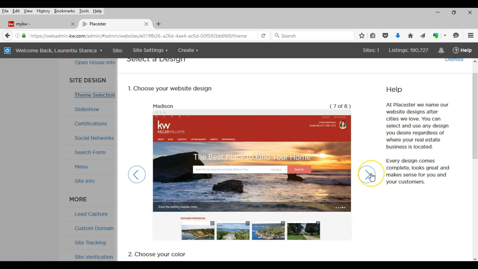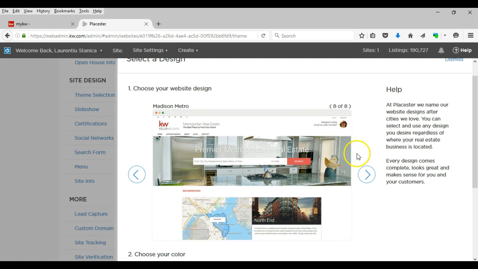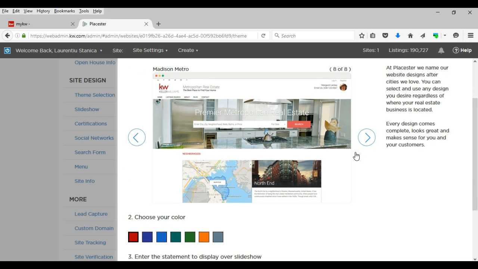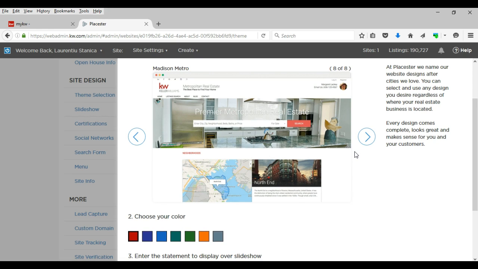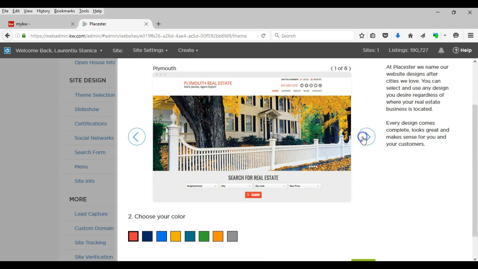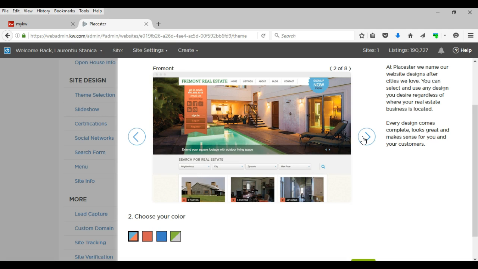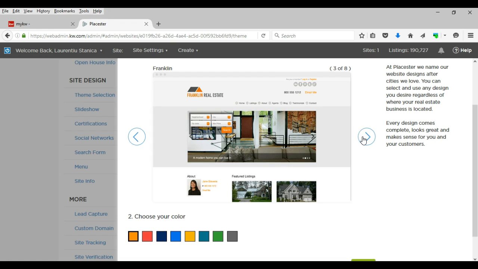All right, and then if we click the arrows, either left or right, to move up, you now have a new one for Madison Metro. So there's another one over here that's really for KW agents to utilize. We have Madison and then Madison Metro. But if you keep going through, you'll have Plymouth on here as well, if you like that one a little bit better. You have Fremont. Click one more time, you have Franklin.